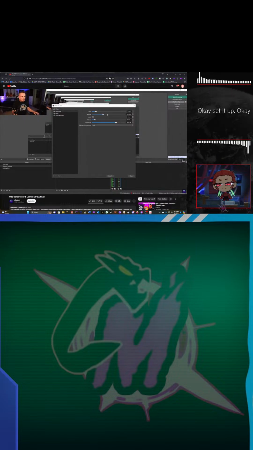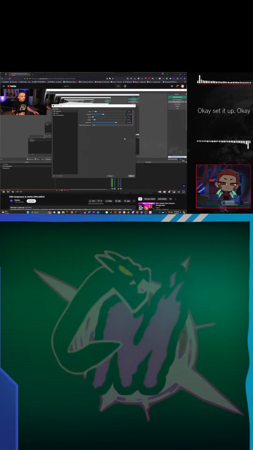The next is our threshold. This is one of those that's going to be variable. Depending on your mic and your voice and your room, this threshold is going to be a little bit different for everybody. So the way we're going to set up the threshold is with a little trick. What you're going to want to do.